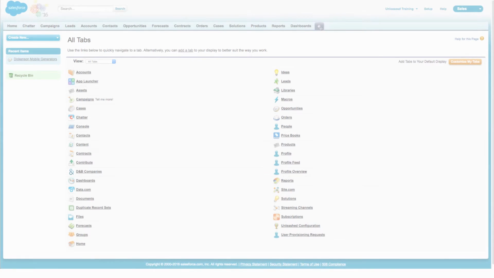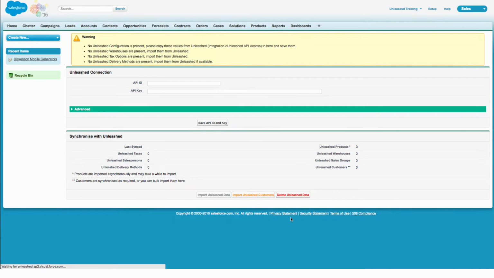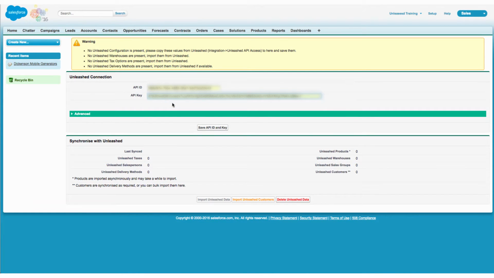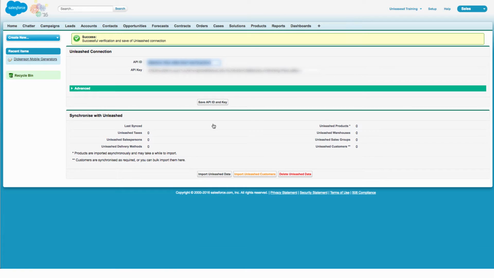Let's get back into Salesforce and click on the plus sign on the top right-hand side of the screen, and then select Unleashed Configuration. This is where you would then have to paste your unique API ID and API key in the fields provided, after which you can click on Save API ID and Key. Once you see the success message at the top of the screen, you know that you've saved those credentials correctly.